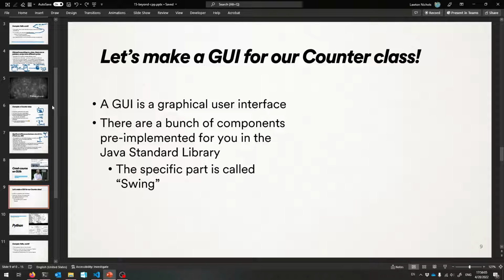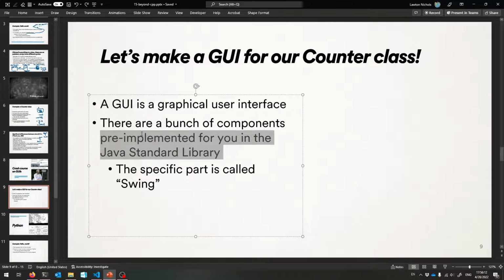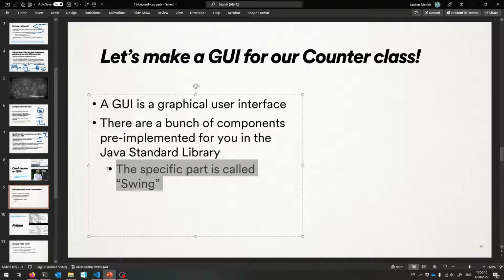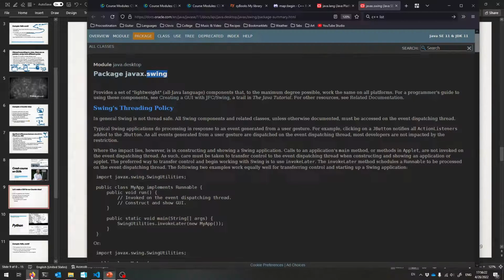Okay? So a GUI is a graphical user interface, and there are a lot of things that are pre-implemented for us in that Swing library in Java. It's called Swing. All right? And so let us use Swing to make a GUI for our counter class. Let's look at that documentation page.